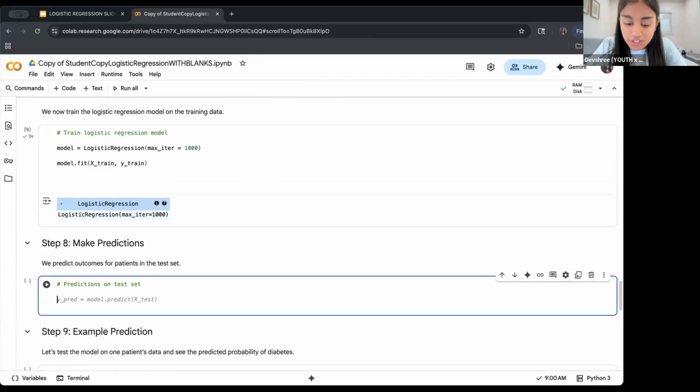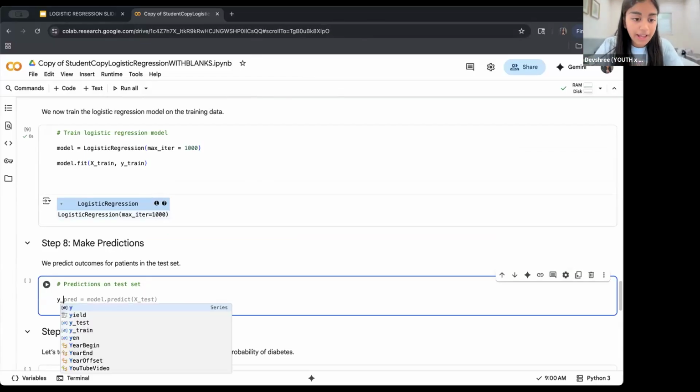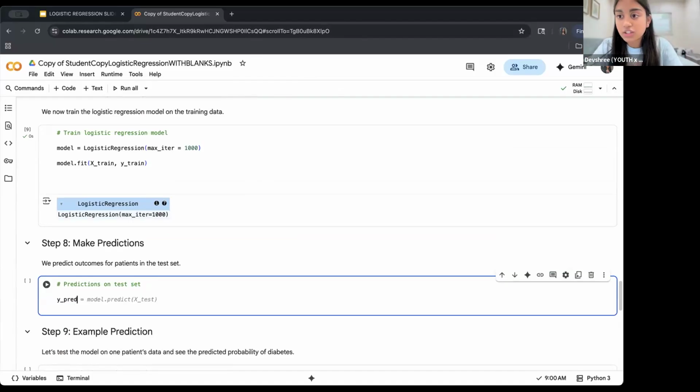The way we make a prediction is to start with a variable. We do y_pred, which stands for y prediction. So the prediction of our outcome is equal to model.predict(x_test). This is a good point for you to stop and understand what the test is used for. You can see that we're using the testing data to make a prediction now. So go ahead and write that up.